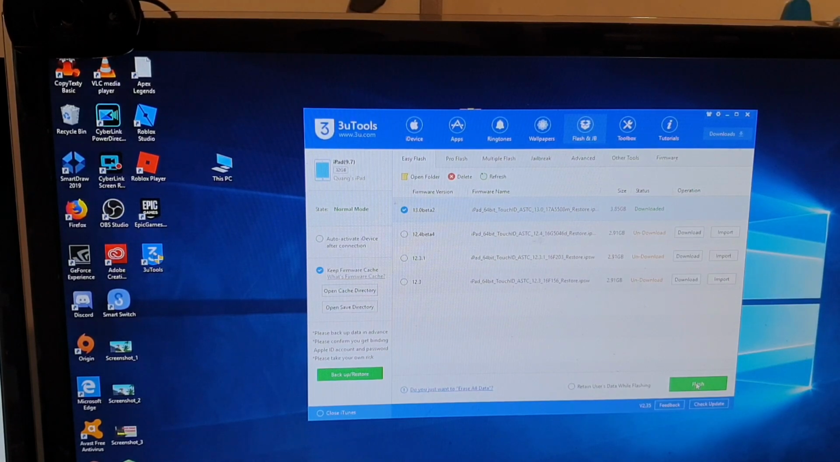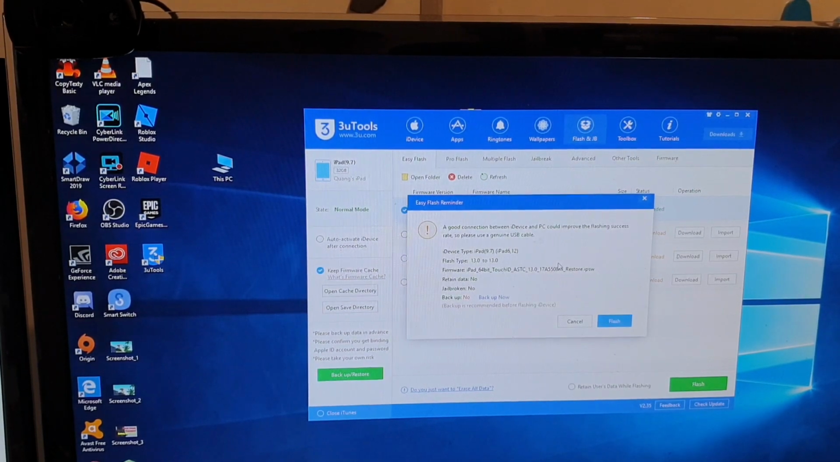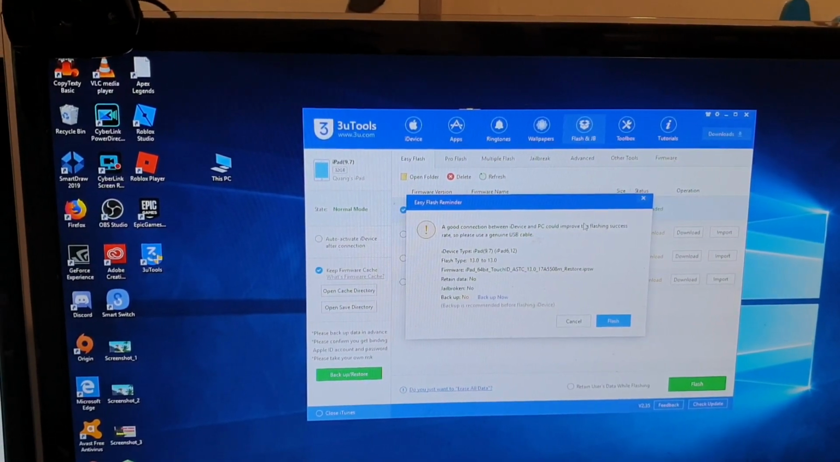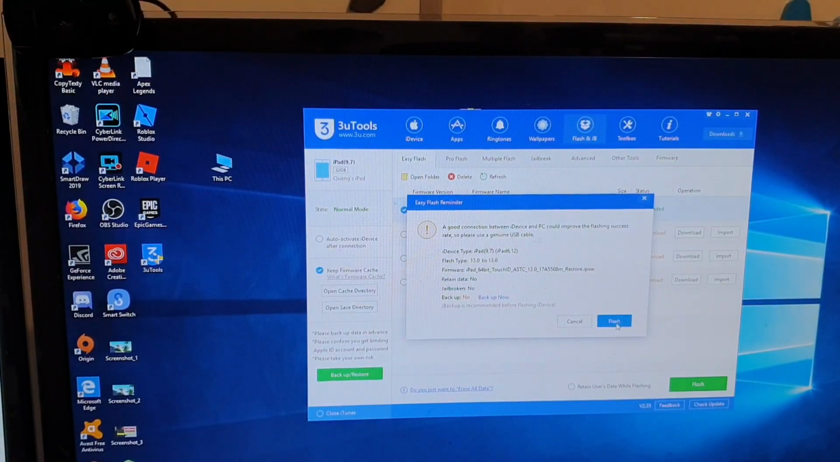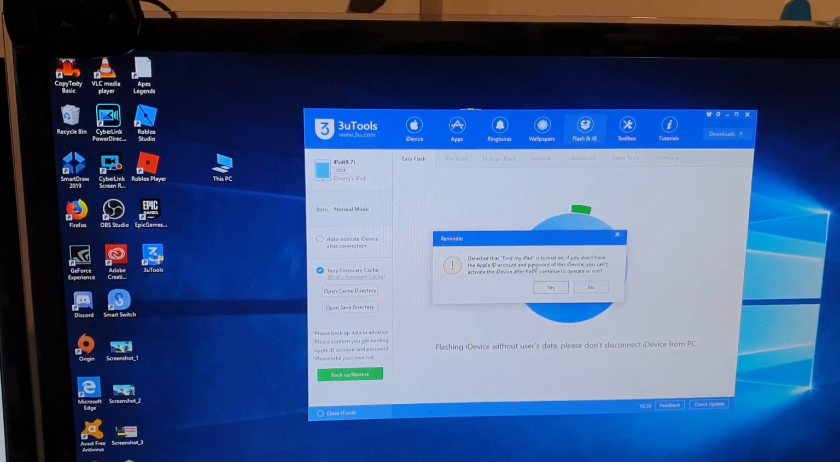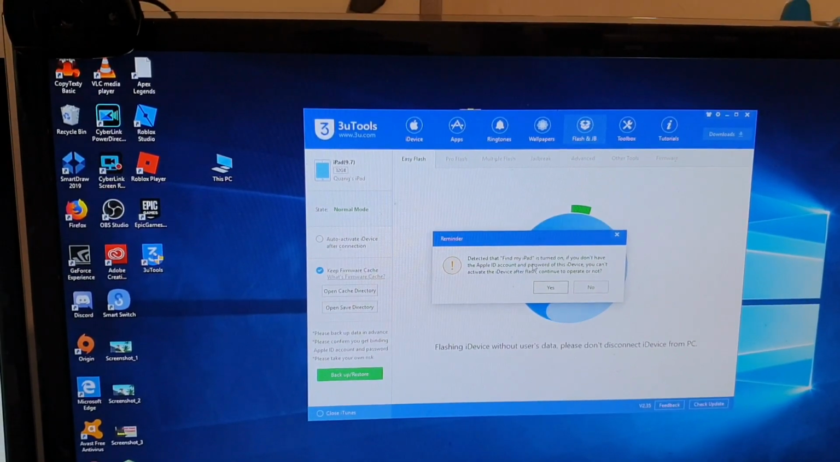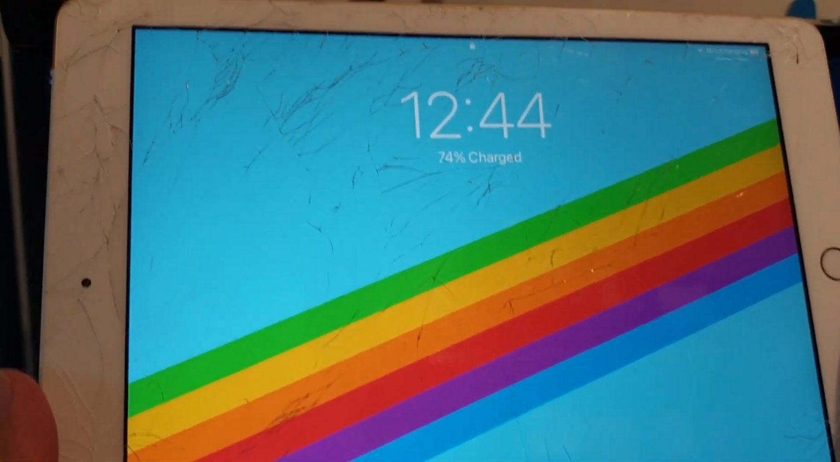So click on the flash button. A good connection between iDevice and PC could improve your flashing success rate, so make sure that you're using a genuine USB cable. So I'm going to click on flash. Make sure that you back up your device first before you do this. If you flash it with a beta version, sometimes it can cause issues to your device and cause you to lose data. So make sure you back up first and then click on the yes button. And here it will begin to flash the device.